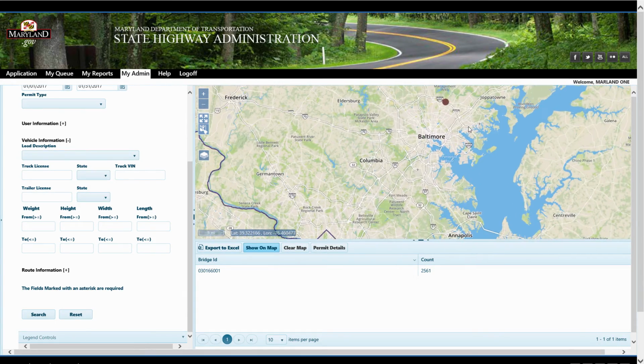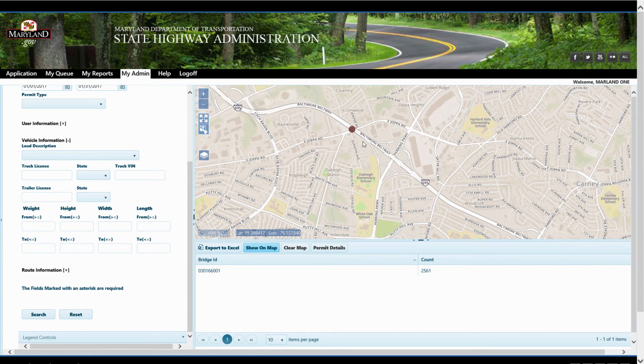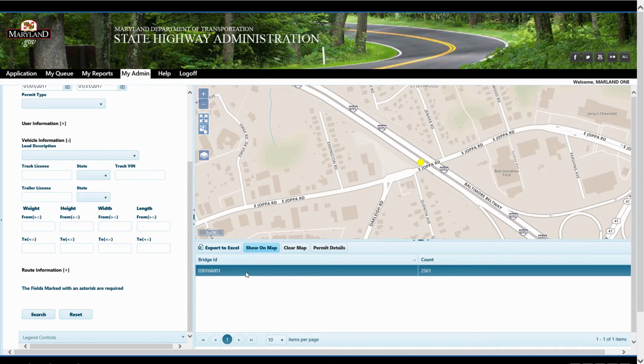We see where that structure is, and again, we can get in and do as much detailed look as we want of exactly where that is, and see that on the outer beltway here, it's crossed over 2,500 times. When we're looking at a specific item, either bridge or route segment, we have the ability to go and see the permit details. If I would click on this, I would get a table of every single permit that was involved in the use of this specific item.